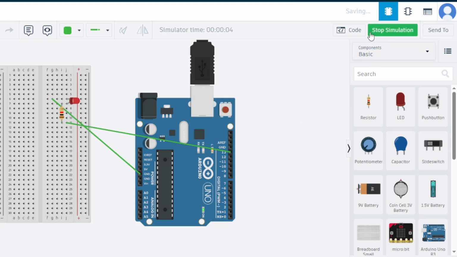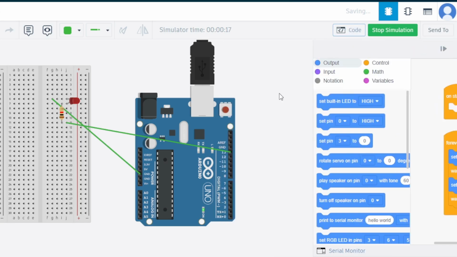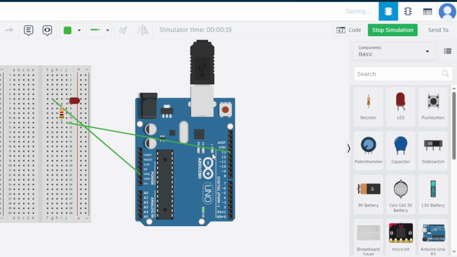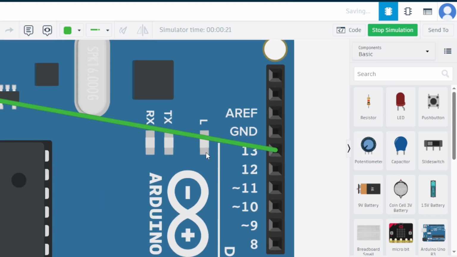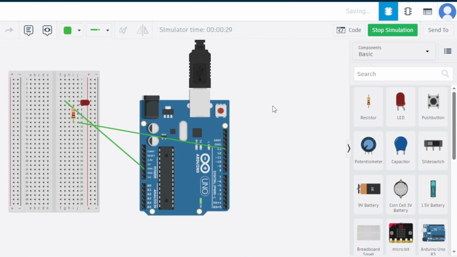Oh well, it did happen. Why? Let's go check our code. Okay, so this is the code that is running. It says set built-in LED to high. Built-in LED means pin number 13 in Arduino. Because of this default setting, if you zoom in, look at this. This is a built-in LED in the Arduino, so it's pin number 13 and a built-in LED as well.